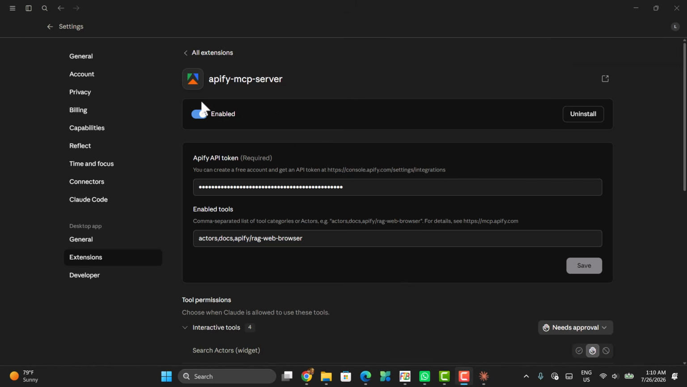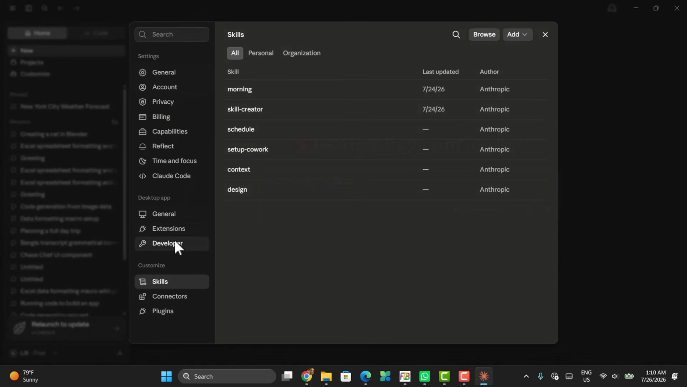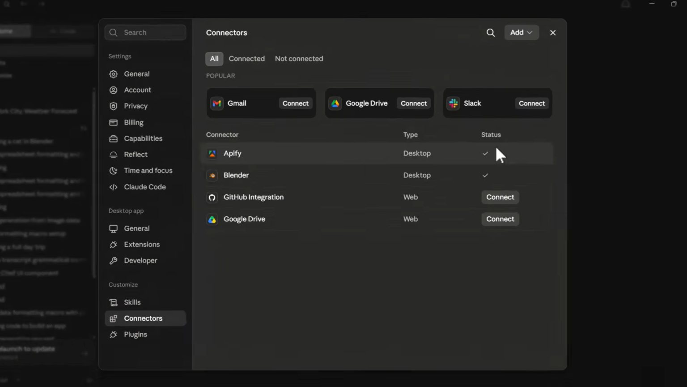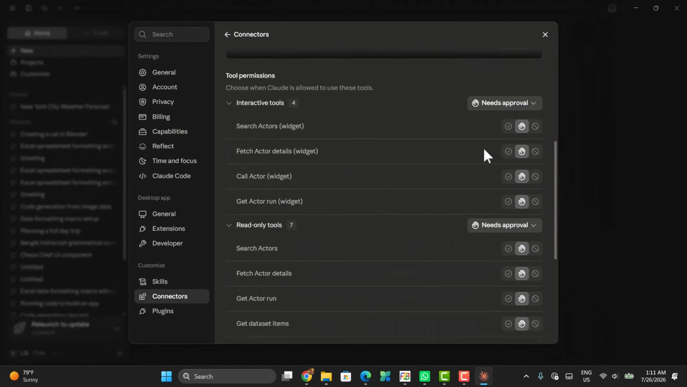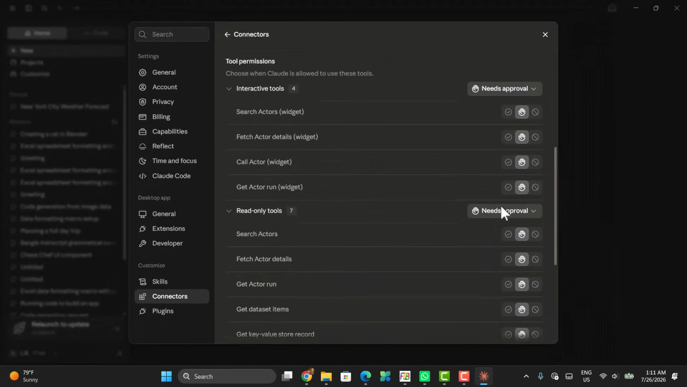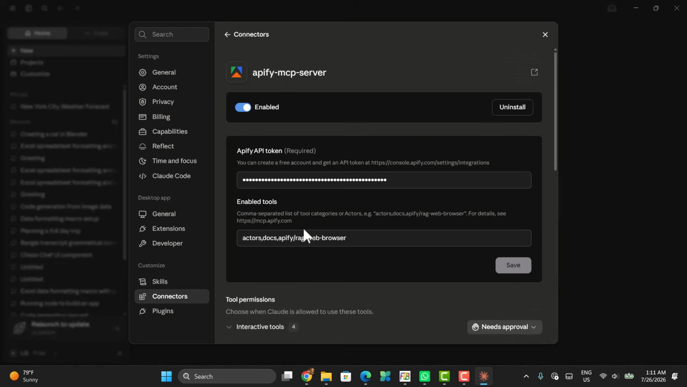To really check if it has connected successfully or not, you have to go back to the settings, the home page as usual, then click on the Customize option. From the left sidebar, click on Connectors and you will see Apify is here, the type is desktop, and there is a tick mark. That means it's working properly, and you will see all the approvals it's asking for, and you can customize however you want.